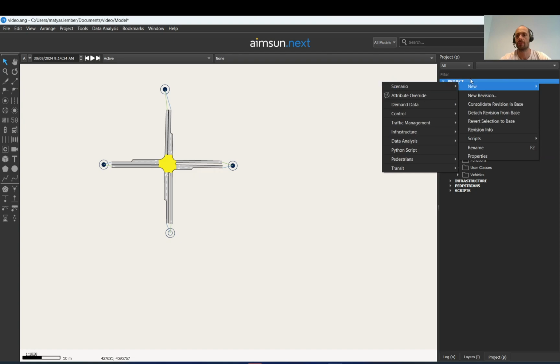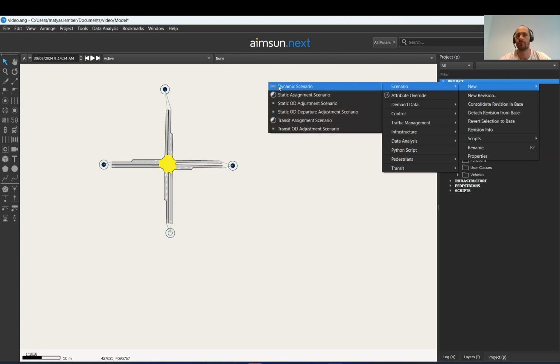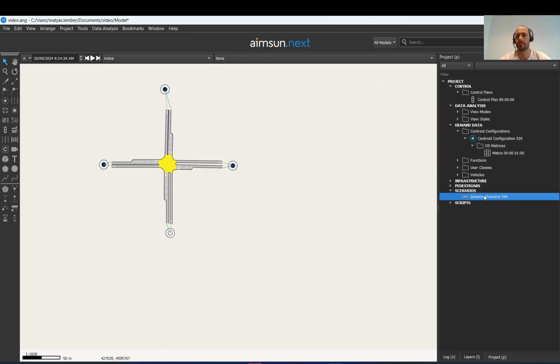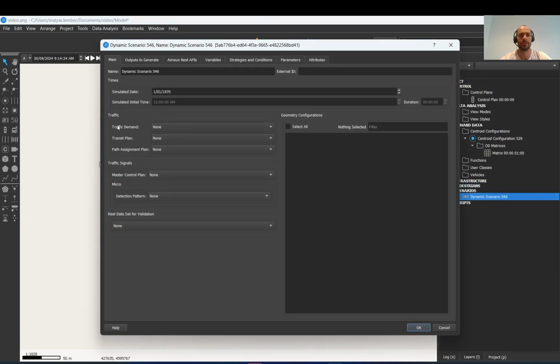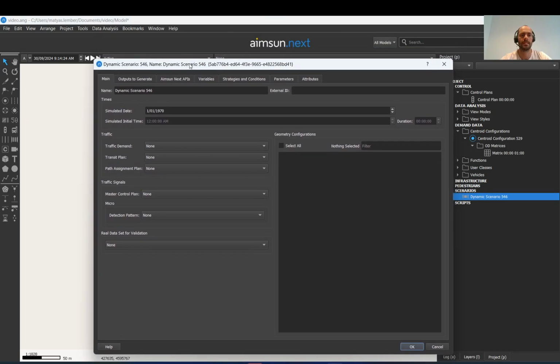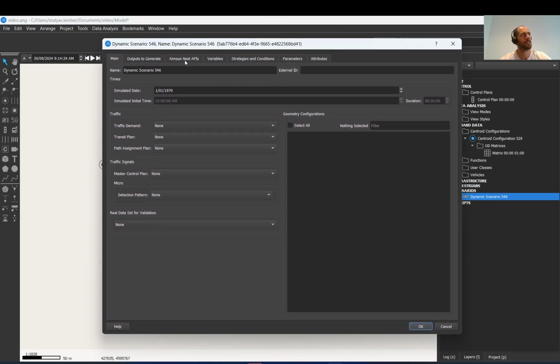Then you can also, when you right click your project, you can create like scenarios. We are going to do a dynamic scenario. And within that, if you double click, so you see basically in this scenario, so it is not like Vism where you just click play and then it plays the simulation. You need to create like a scenario. And within that scenario, you need to set up what demand to use, what transit plan, path assignment, traffic signals you need to do. In this example, we only do demand and traffic signal. We don't go into further details with public transport and path assignments and so on.